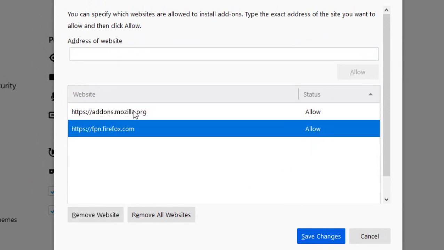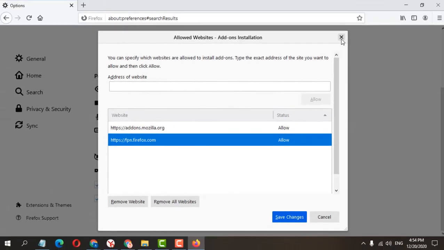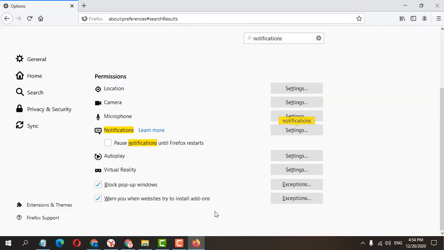If you want to remove a website, click on remove website, and if you want to remove all websites, click on remove all website. After that, click on save changes. That is. So guys, this is a very simple and easy method. If you want to run your WAN website, try to install add-ons in Mozilla Firefox.